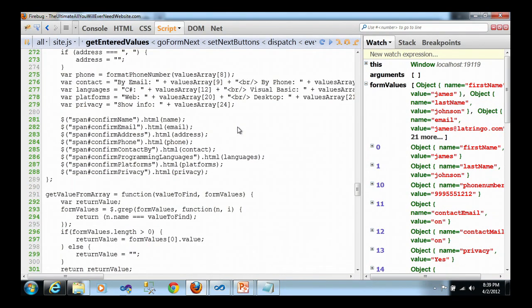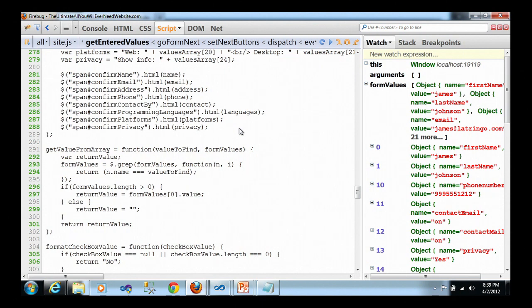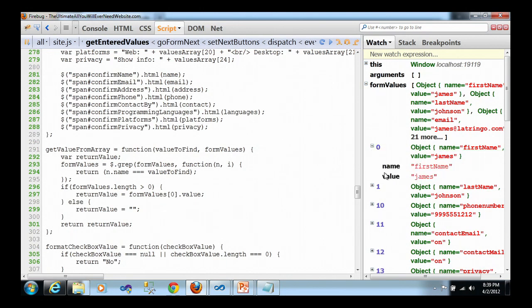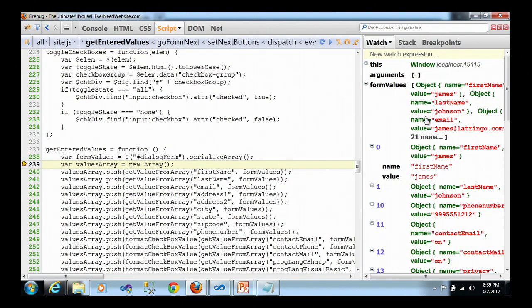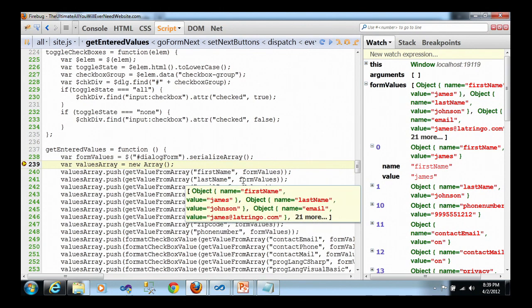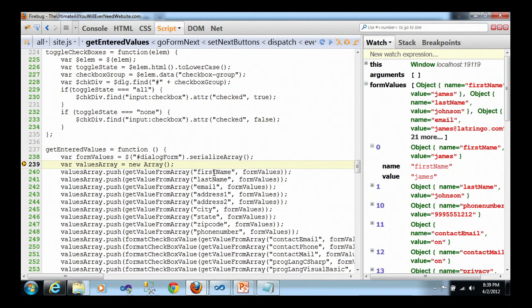jQuery has a lot of cool low-level utilities and functions that you can use. So if we look at this array here, it's not your typical array. It's an array of arrays. So what I want to do here is, from this object that's called form values, find what the value of first name is.